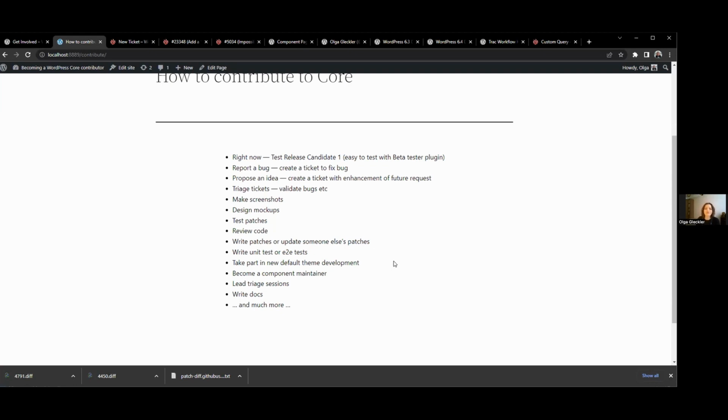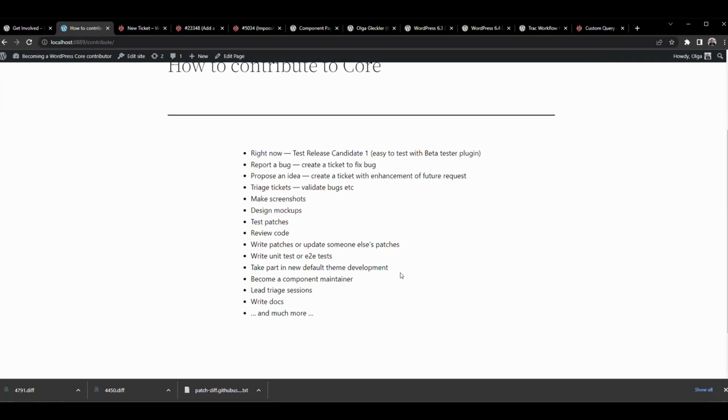I can promise you. And of course, there are even more advanced things like become a component maintainer, lead triage sessions, but it's not actually very advanced, but you need to pick up some things. You can write documents which go actually to the core itself, to the code, because, for example, each function or part of the code needs a description, and it should be correct to the whole thing. And you can participate in writing documents outside of the core, like real documentation for WordPress.org.